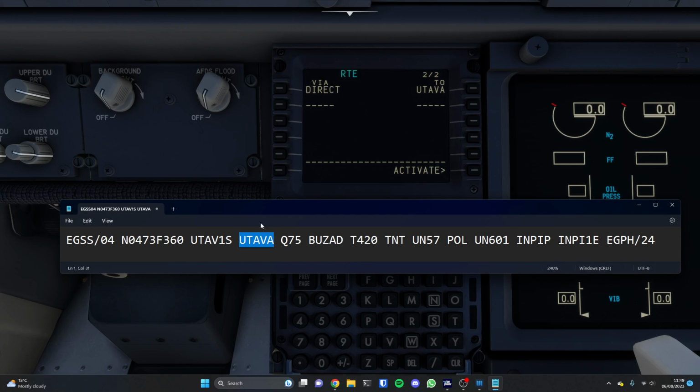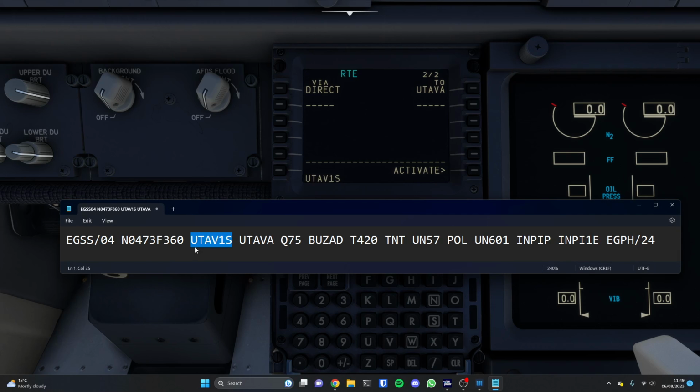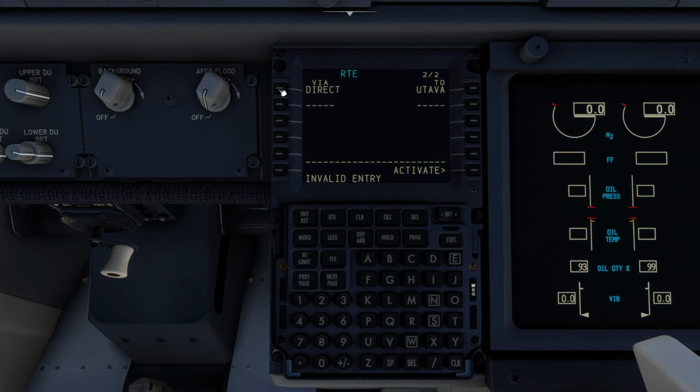We may even be able to put UTAV1S in straight away in here. UTAV1S, just double check that. Let's see if it will let us. No. So I'll show you how you can work around this to go and put the departure and arrival in afterwards.